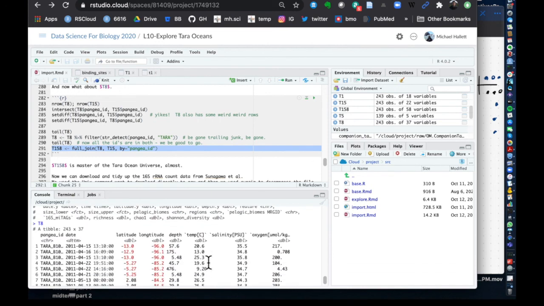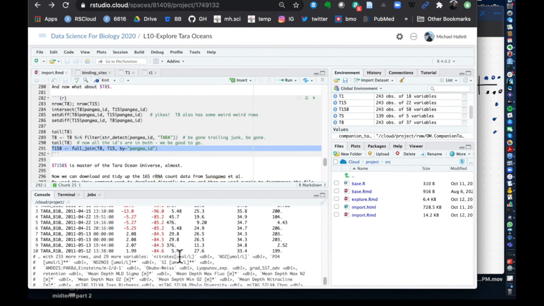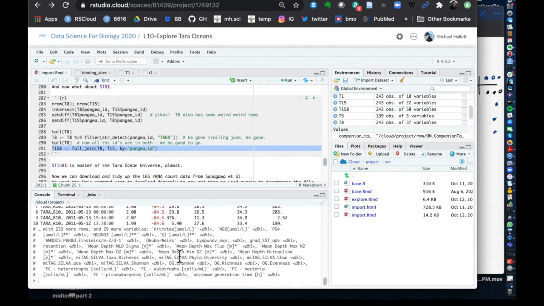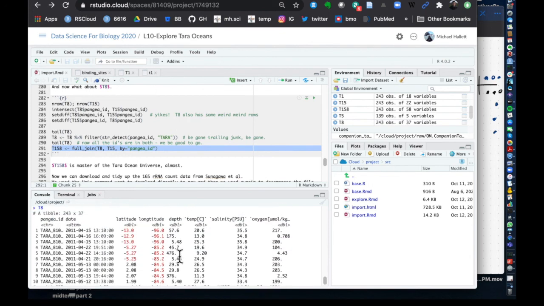Table 8 has a lot of... this is the original table 8 before it was joined. It has latitude, longitude, depth, salinity, oxygen, nitrates, a lot of physical chemical parameters of the sample. So it's a super interesting table.